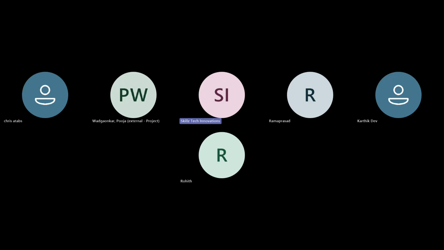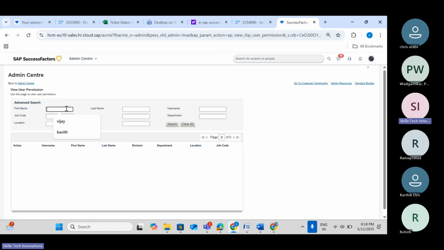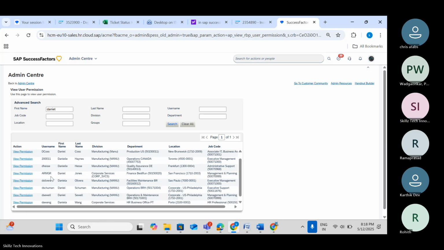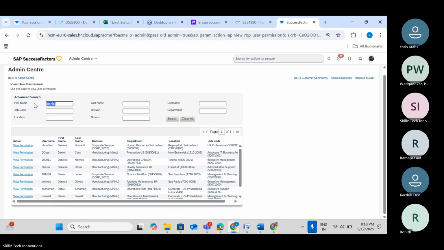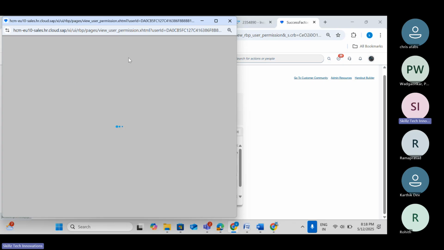Okay, this you have to check first, from where Daniel is getting permission. For that, you have to go to view permission, or you can create a report of what permissions are available with Daniel. Just search his name. What's his full name? Last name COSS. Yep, check this one. Now you can check the permission like this, or as mentioned, you can see the report.